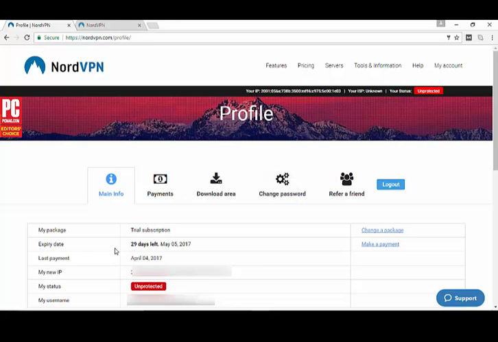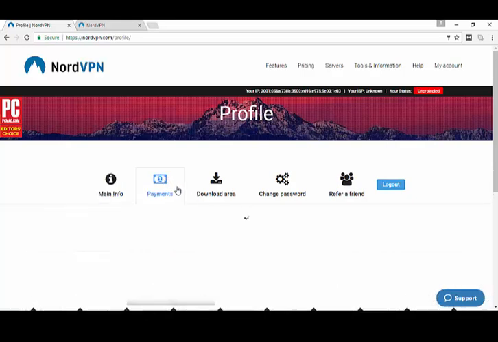Okay, so here we're in the back area here. So we've got kind of a few options here. We've got the main information, we've got payments, we've got our download area, changing password. So this main info area just gives a breakdown of how many days I've got left on my subscription renewal, when I made my last payment, my new IP address, my status, whether I'm currently protected or unprotected using NordVPN, and then my username. So then we've got different payment options here. It shows when my next payment is due, when my last payment was due, the option to make a payment, and then I can cancel my subscription.